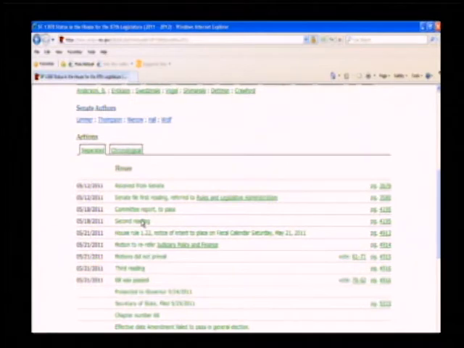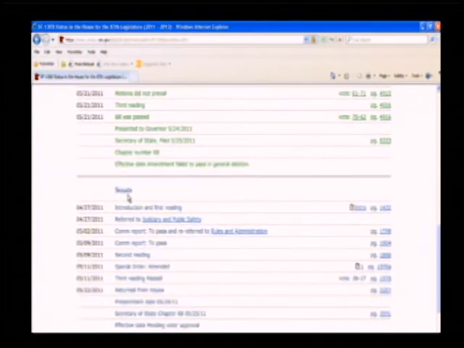Down here in chronological order, you see the actions. So this is a Senate file. It's introduced in the Senate. It goes through their committee process and their floor process. You can see when it's passed. You'll see the vote, and you'll see all of these links on the right are hyperlinks to the exact journal page where that action occurred.